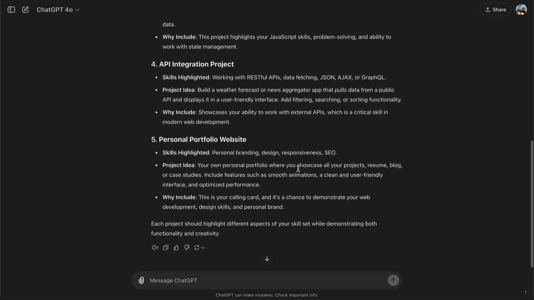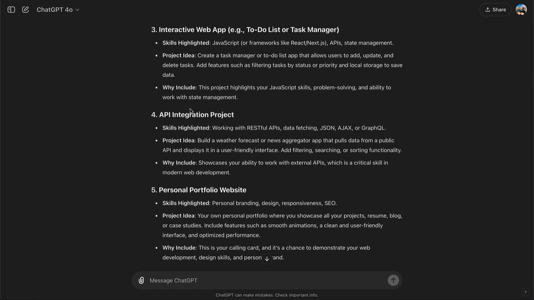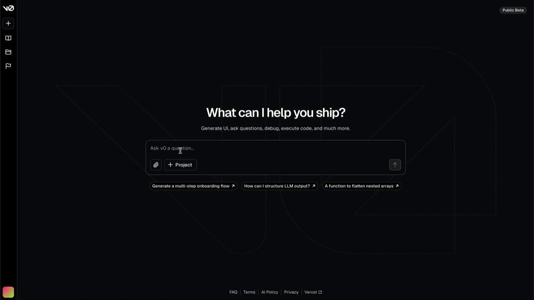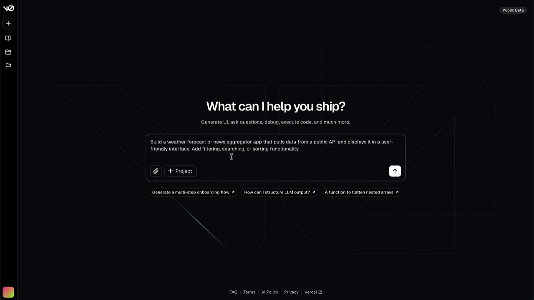Now the next one we're going to do is an API integration project. So build a weather forecast or news aggregator app that pulls data from public APIs and displays it in a user-friendly interface. Add filtering, sorting, and searching functionality. Wow, that sounds cool. So we will go and create a new chat. I'll paste this in there.